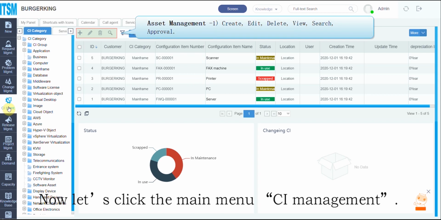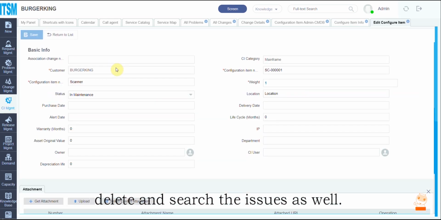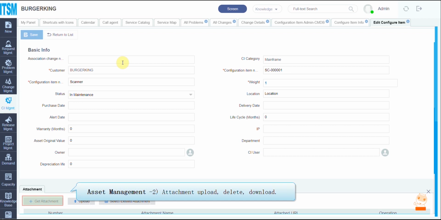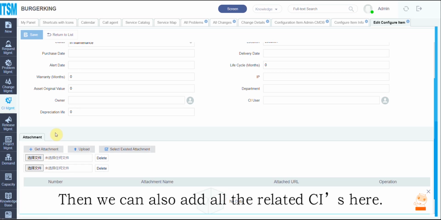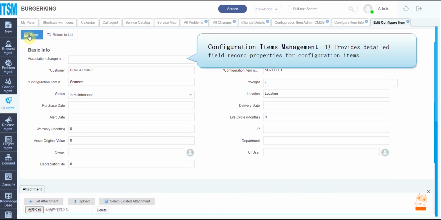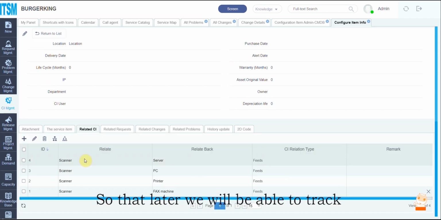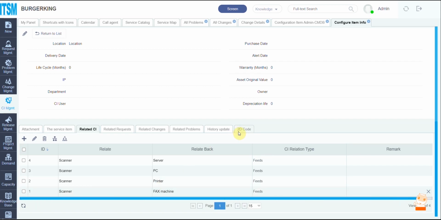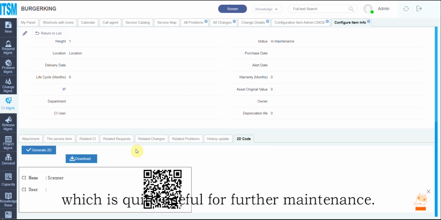Now let's click the main menu CI Management. We can also add, edit, delete, and search the issues as well. Now we make a new CI. Then we can also add all the related CIs here, so that later we will be able to track the incident root cause by analyzing the CI impact tree. We can also create the two-dimensional code for the CI, which is quite useful for further maintenance.